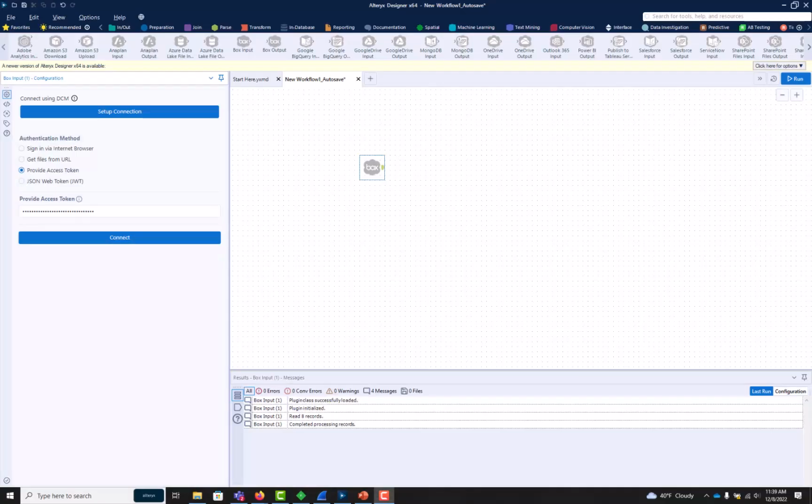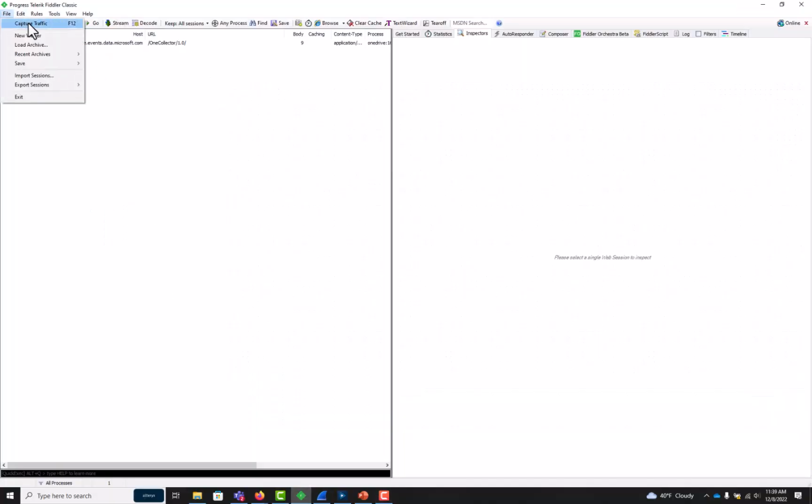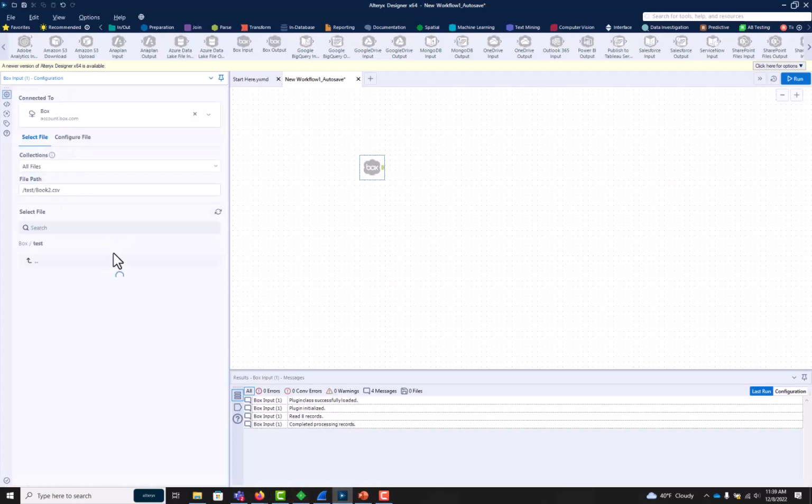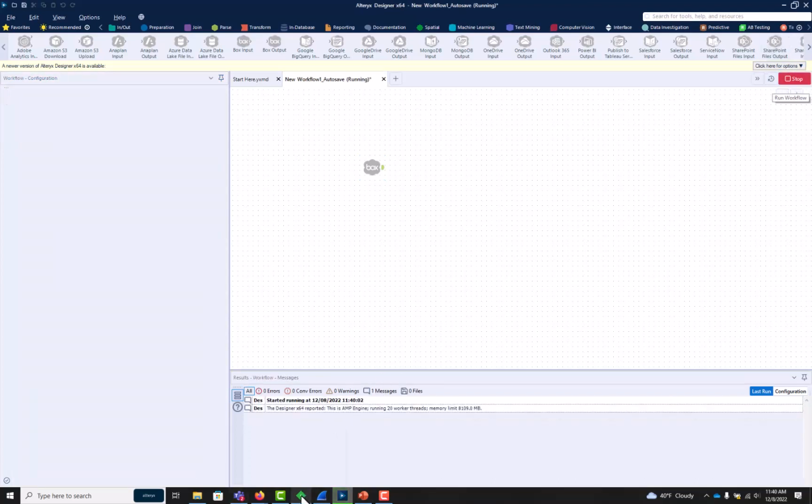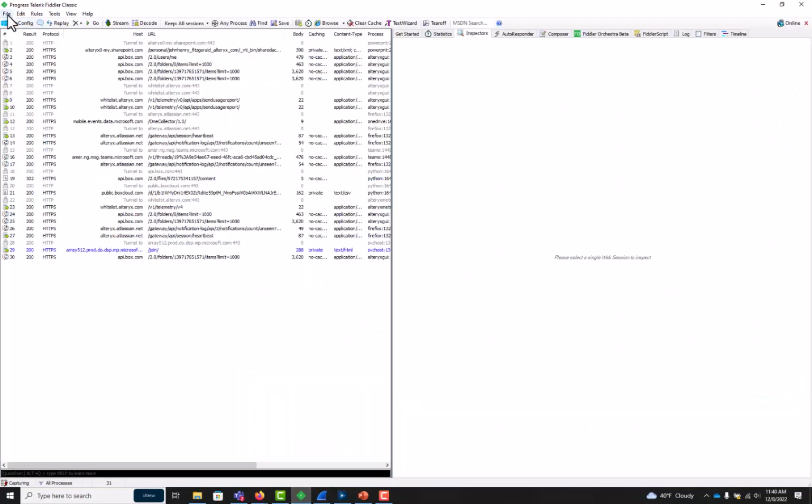For an example of bearer token authentication, we can look at the provide access token authentication method in the Box input tool. Here I'm using version 2.5. I've generated a developer token via the Box UI and entered it here as the access token. Now I'm going to go to Fiddler, go to File, Capture Traffic, and back to Designer, click Connect, and browse to select my file, run the workflow. And then we'll go to Fiddler, stop capturing traffic.